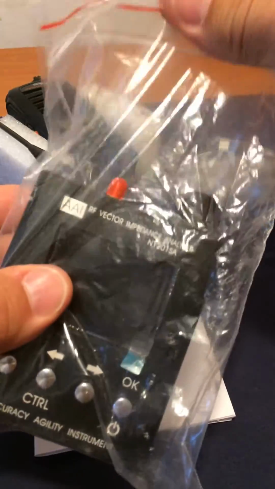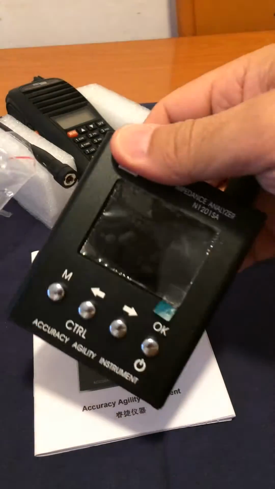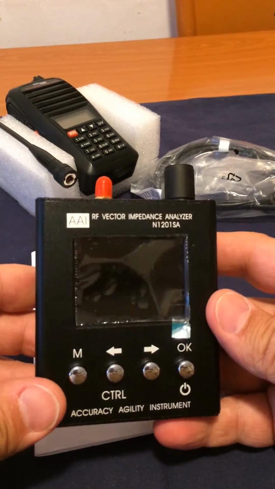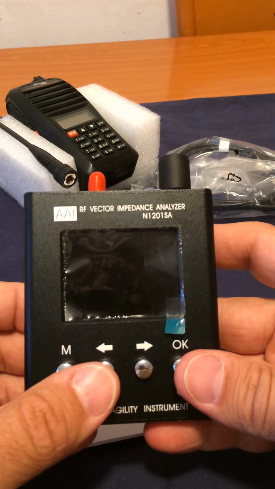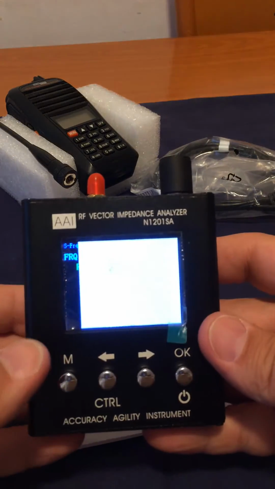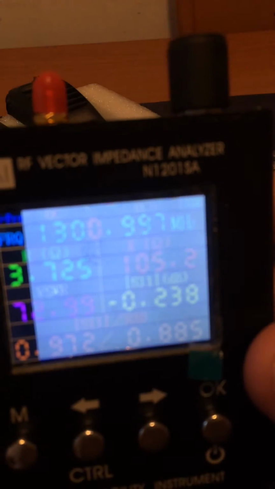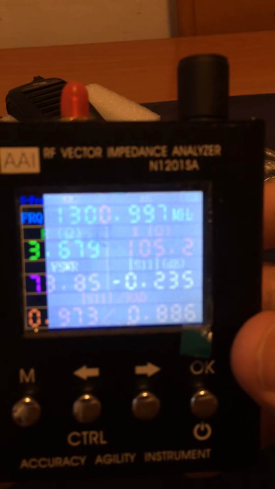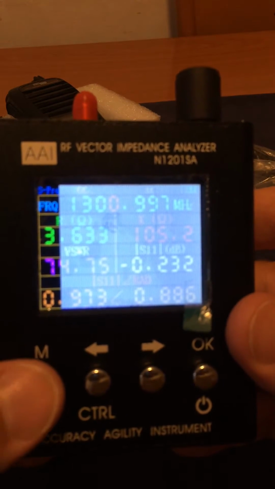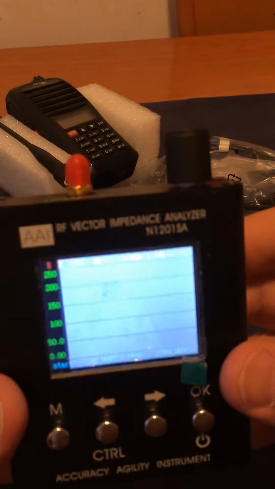As this is the unit, the vector impedance analyzer that arrived bad, dead on arrival from BangGood. I show you the display is bad. Okay, you see the white. It's almost impossible to read what is on the display. And if you go to the graphical interface this way, you can see almost anything.